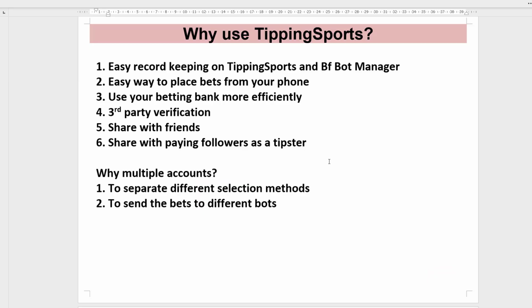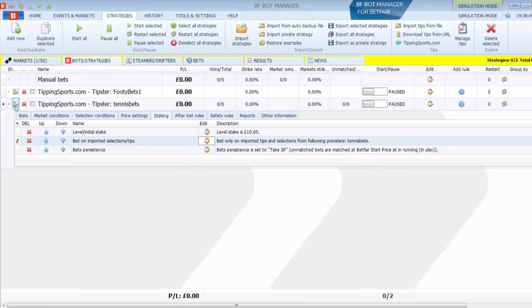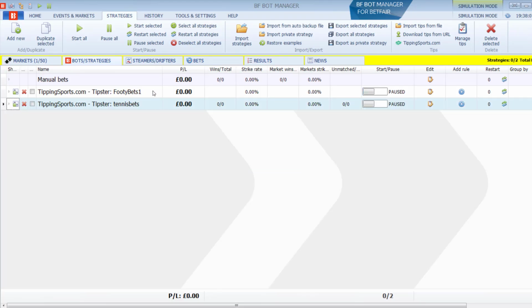So it's really good if you're paper testing a system and you just want to log it and do it the easy way. And also when it gets sent to your BFBot Manager, you have one bot where you can track all the results from that betting method, and you can compare them with the other bots, and you can make connected bots. So it's really useful when you have a betting idea or strategy.